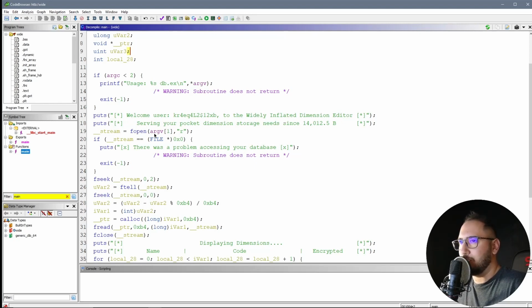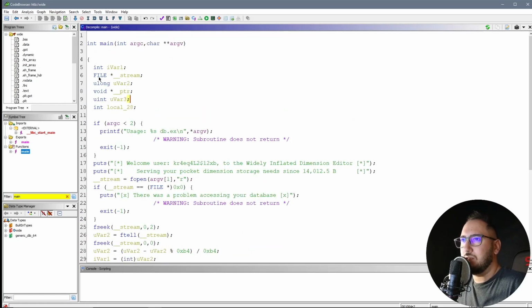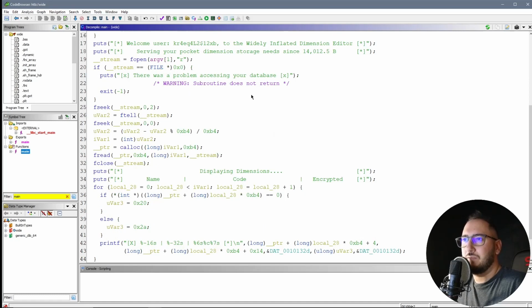Okay, the things we saw. And then it starts a stream, which is a pointer to a file structure. It tries to open the file we parsed, the path, and it checks if fopen returns a null pointer, which would mean that this operation failed. It prints an error message and exits. So if this doesn't happen, it continues to read this file.